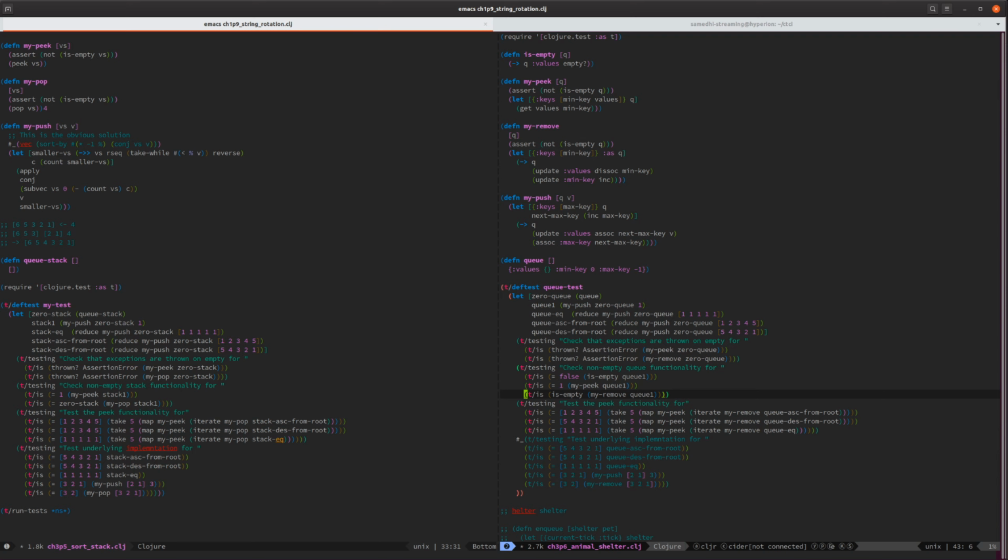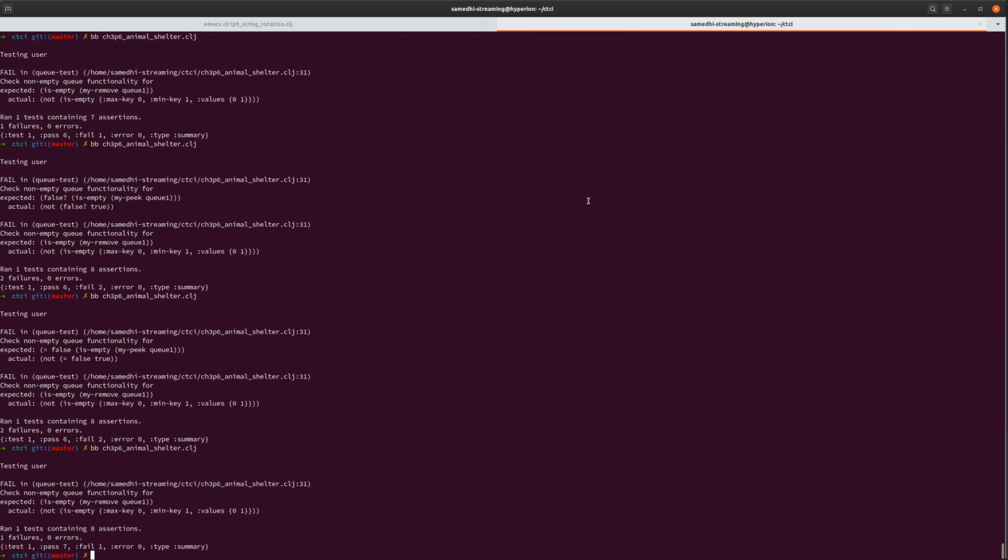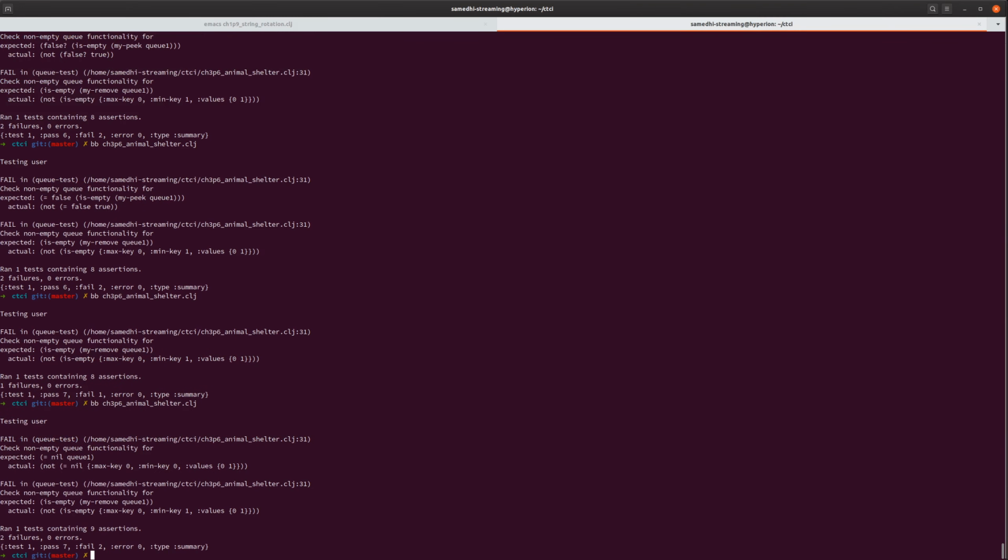Let's just see what Q1 looks like. Equal nil Q1. Q1 ends up being what I think it should be. Alright, nil, so I got a max key of 0, a min key of 0, and a value at index of key 0 of 1. That seems pretty good to me. That seems like a good start.